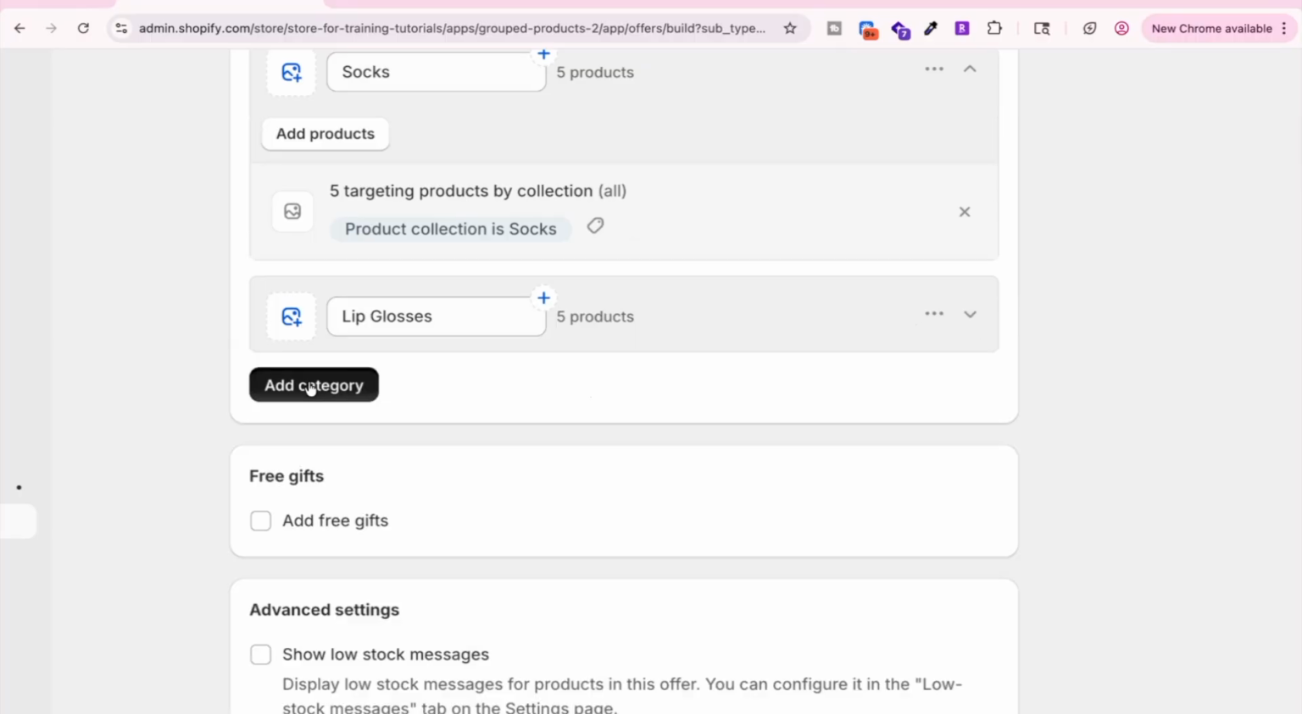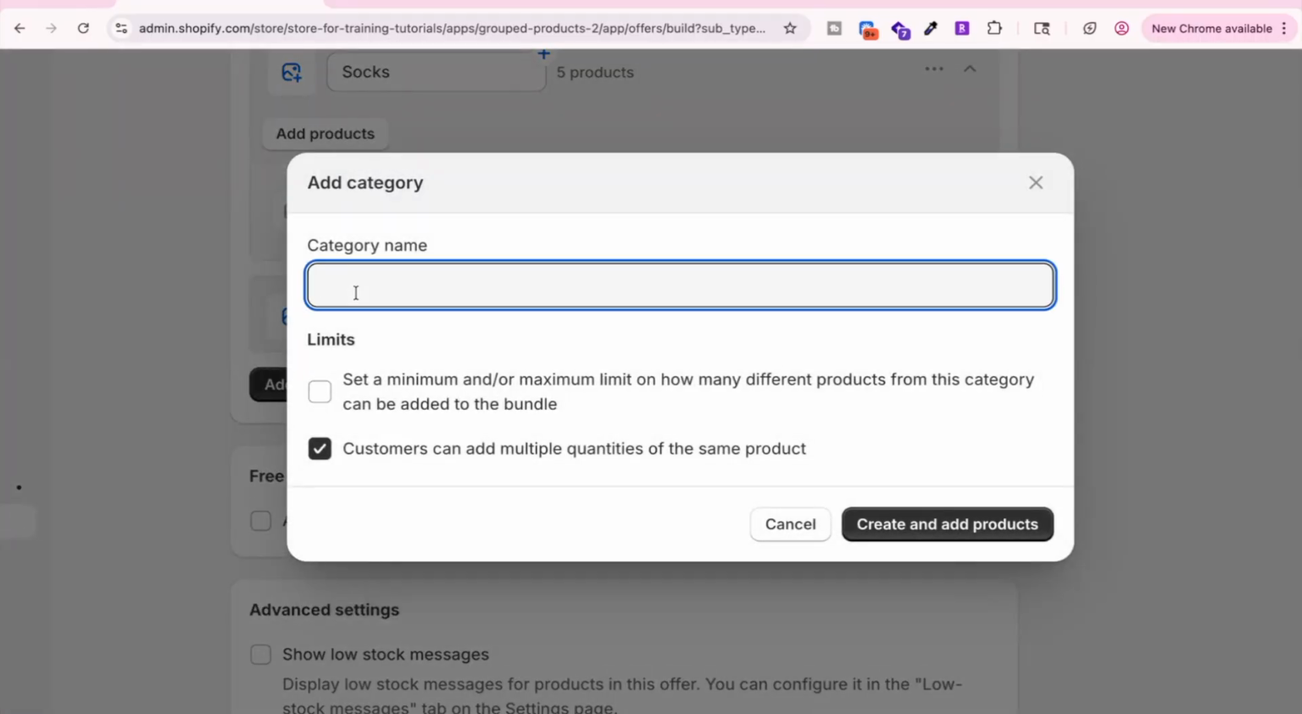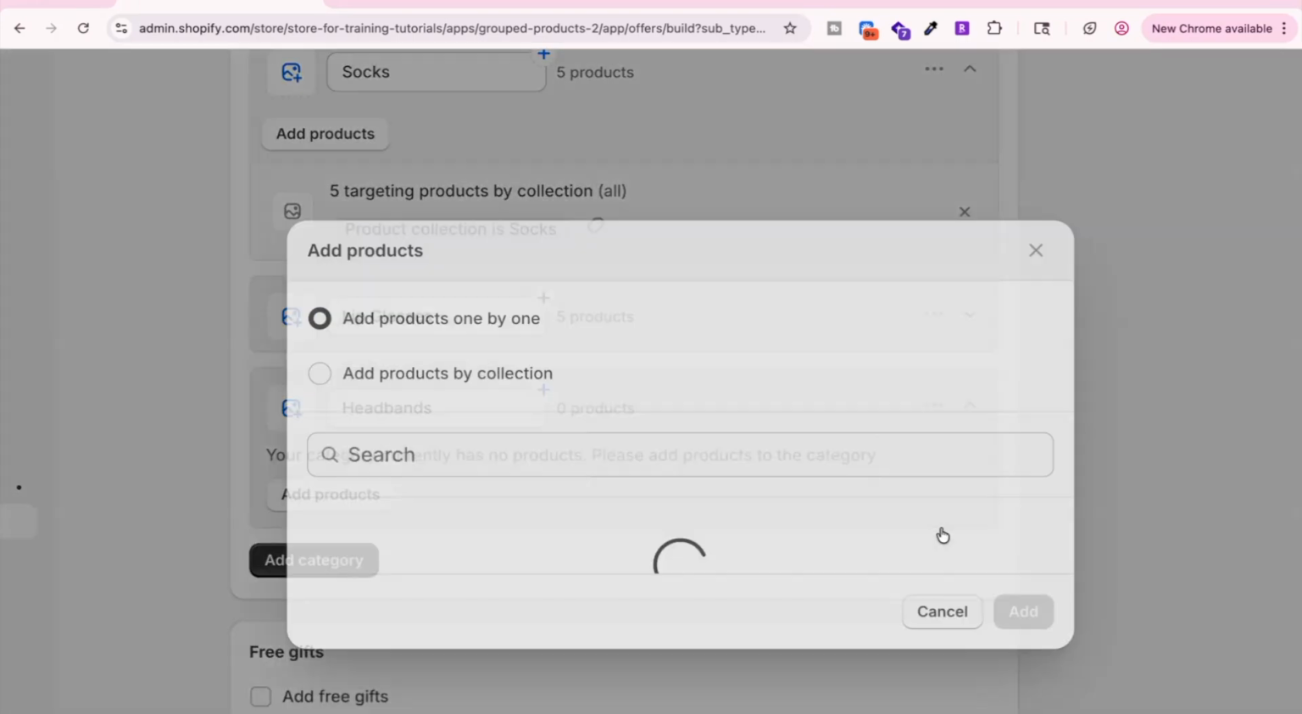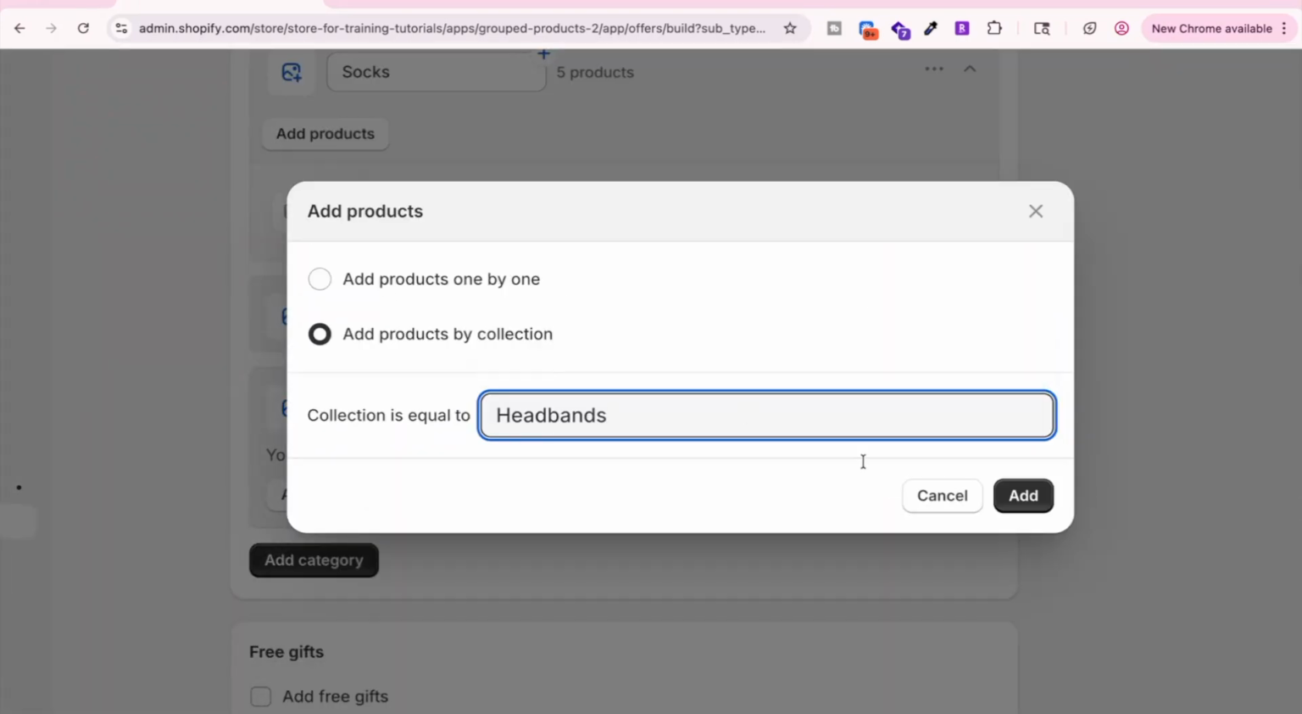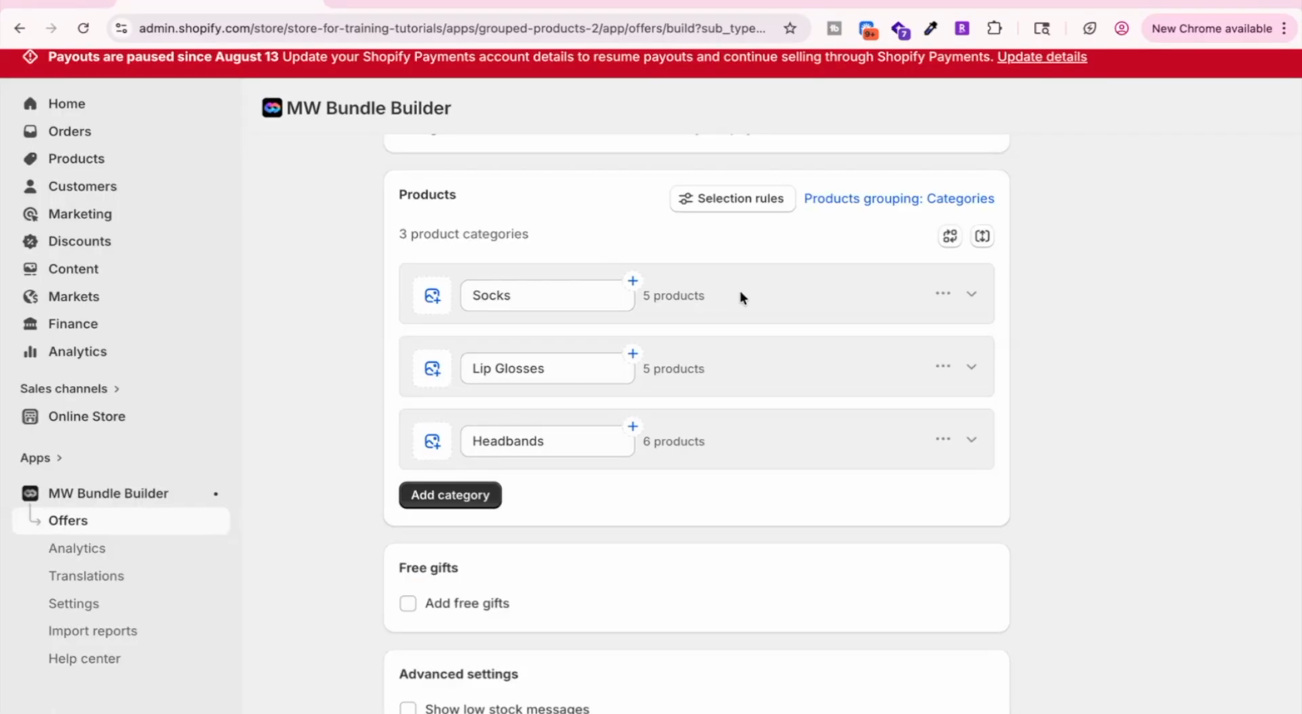Then I'm going to offer one more category, which is my headbands. Here I'm going to click create and add products again, and I'm going to search for my headbands and then click add. So I'm going to have a page dedicated to my socks, my lip glosses, and my headbands, and my customers will be able to go through and bundle any of these items together on one dedicated page.